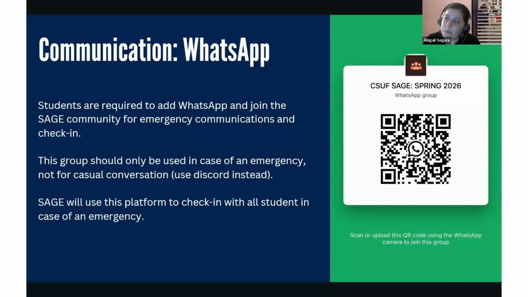So all of you will be required to download this app on your phone. And this is what we use to communicate with you in case of an emergency. I will also send you an email with the link to this, but you have the QR code here. So we do require that all of you download the app, scan this QR code, and join this group. Within this group that we created, there's subgroups for each country. So join the one where you're traveling to.